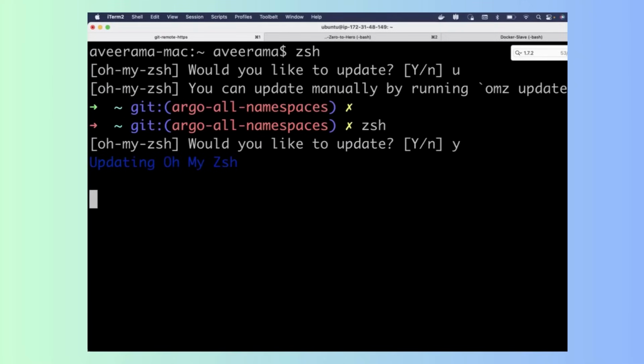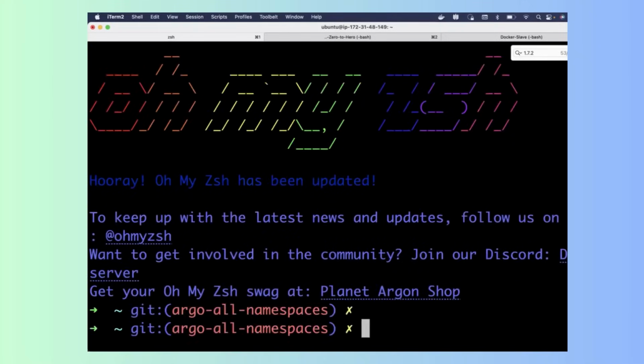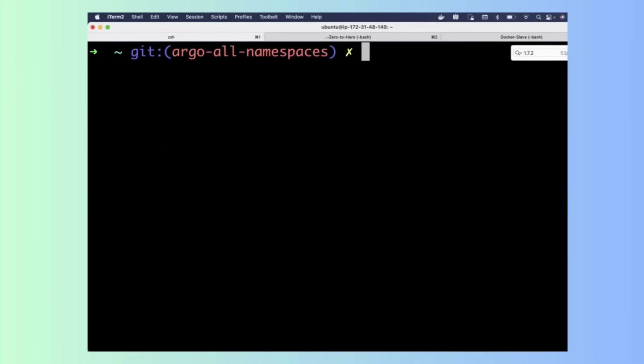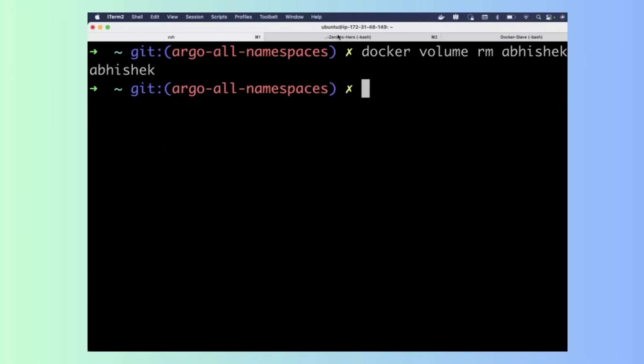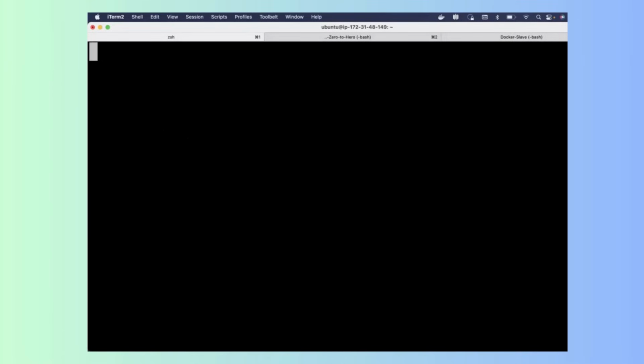So I just use ZSH for better user experience. Okay. So now what I can do is I can use a simple command called docker volume rm Abhishek. Okay. So as soon as I do this, it says that there is a volume called Abhishek that got deleted. Let me see if it is correct or not.